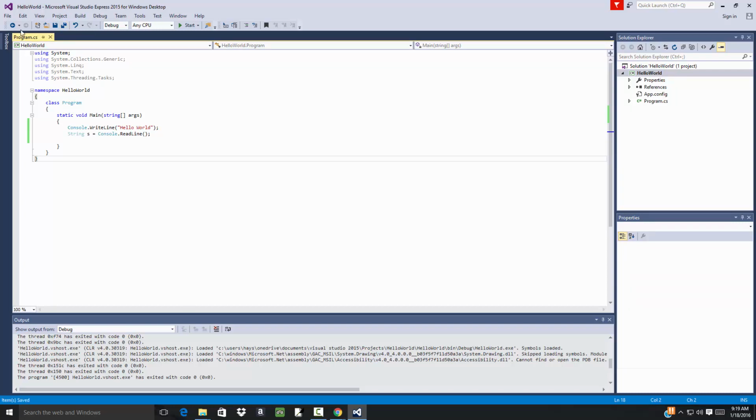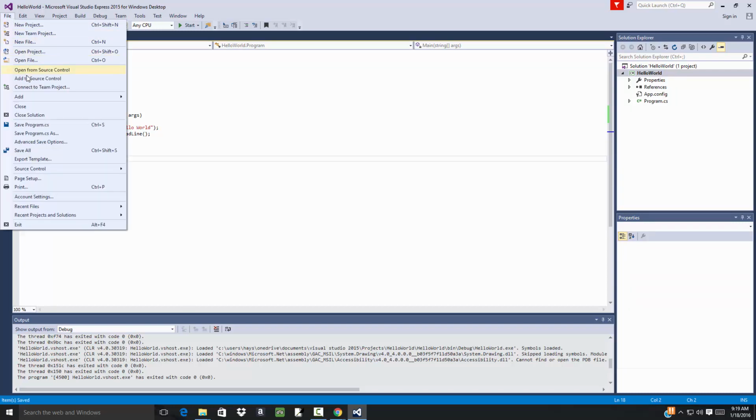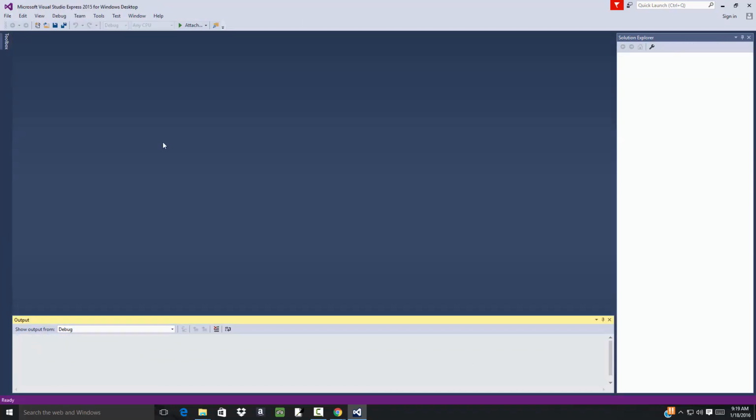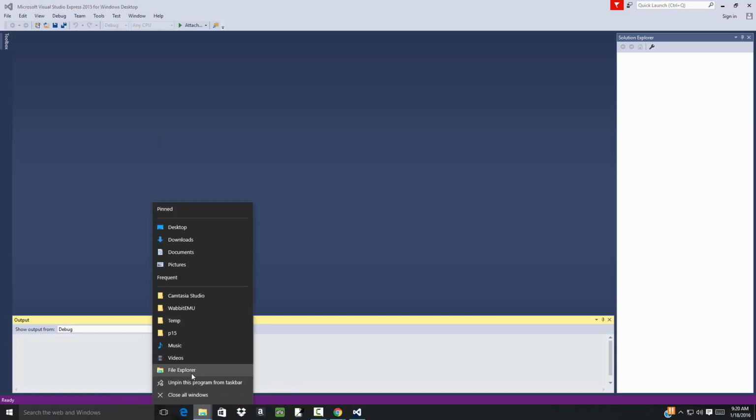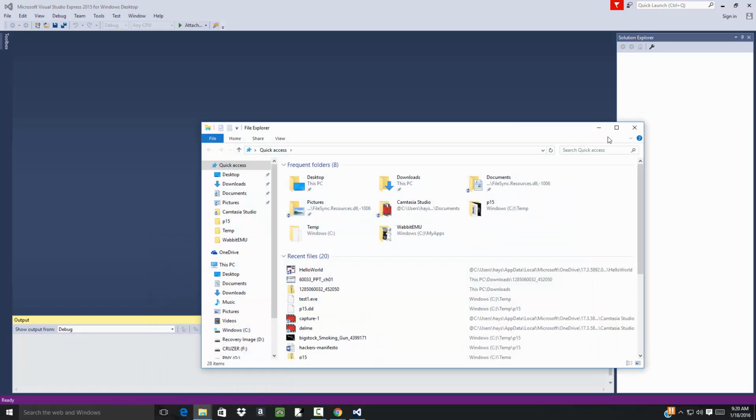And then I'm going to close it. So I do a file, close solution. I want to make sure the solution is closed before you do this next part. Okay, and I want to bring up a computer window here.